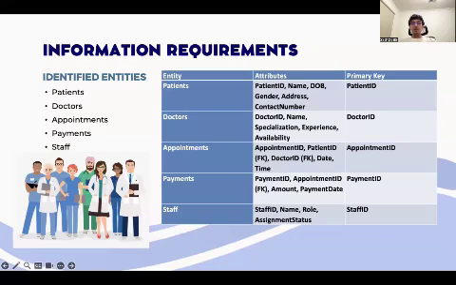Moving on, we have identified five main entities crucial to our system: patients, doctors, appointments, payments, and staff. Let me explain each one briefly, highlighting the importance of the information we need to capture. For patients, we capture details like patient ID, name, date of birth, gender, address, and contact number. This information is essential for personalized care and communication.